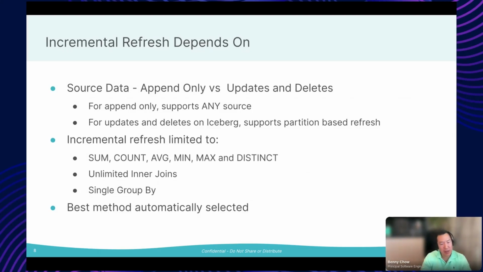As far as the SQL constructs that are allowed inside a reflection, we support these aggregate functions. We support an unlimited number of inner joins, and then a single group by. And as I said before, we'll select the best method for you when the reflection is refreshed, as in, can it be incremental versus full? And if it's incremental, can we do append only or update and delete? Because these two have different materialization plans associated with them.